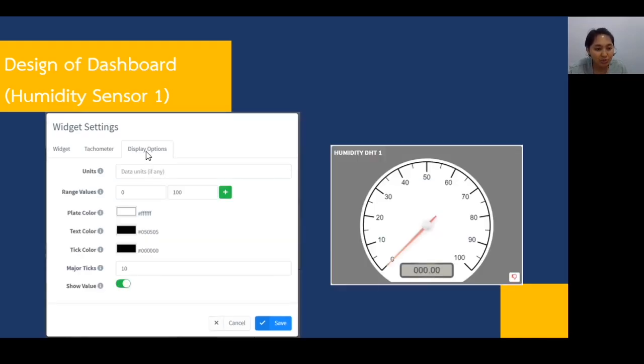And in the display options, we have to set the minimum range value to 0, and then the maximum range value to 100. After that, click the Save button, and then this is the display of humidity DHT sensor 1.